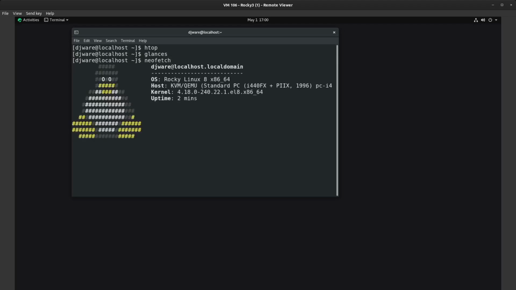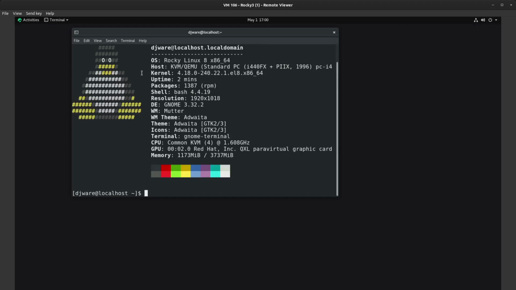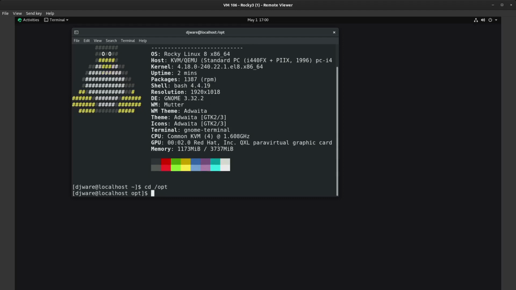Let's see what NeoFetch says. Oh, that's the default logo for Linux. So I guess they aren't set up yet for this, but that's all right. 3.32, we already knew that. And the bash is 4.4.19. We're using Adwaita. Yeah, no big deal. It's also reporting that. Let's see, what else? Oh, let's go out to opt. Might as well take a look at the obvious things.